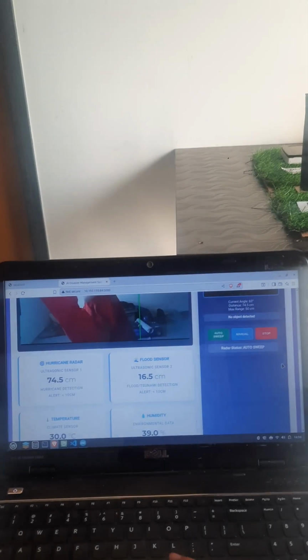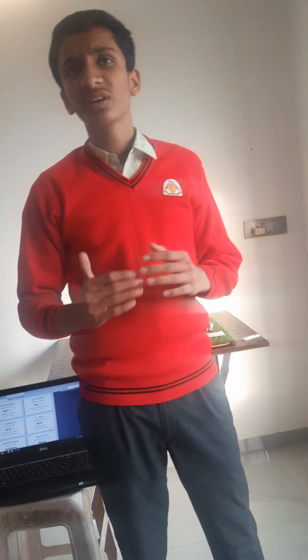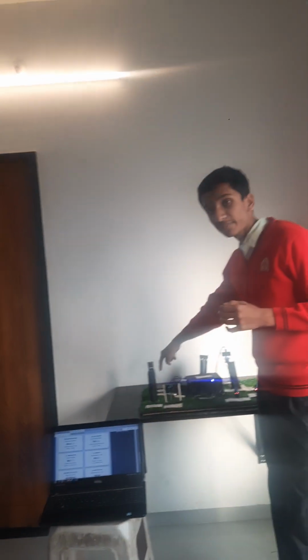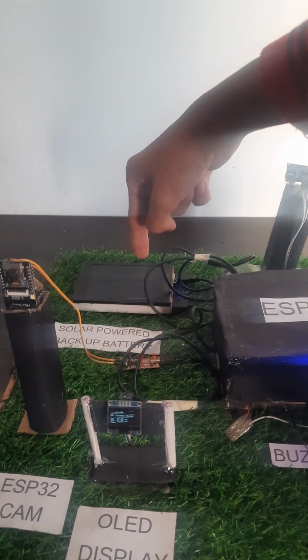So those were all the components. So you must be wondering, what are the features of my project and what makes my project different from others? First of all, it has 24/7 functioning. That means thanks to its solar-powered backup battery, it can function for 24 hours and it can recharge in the day.